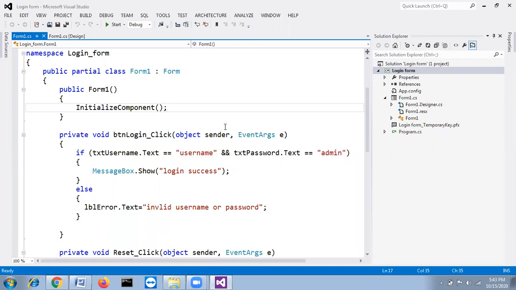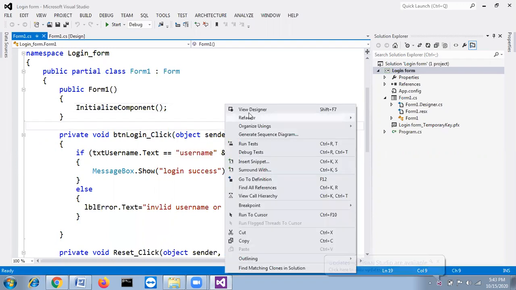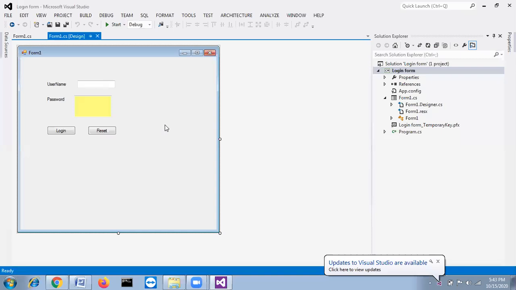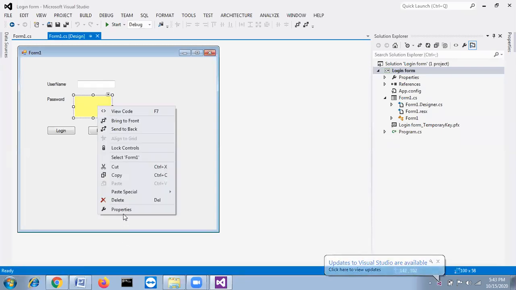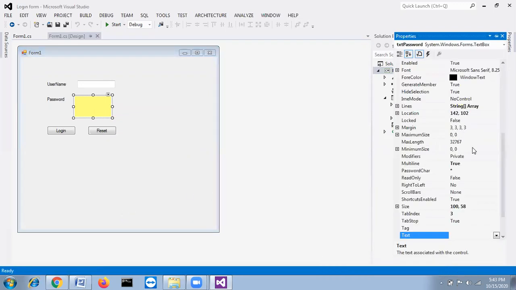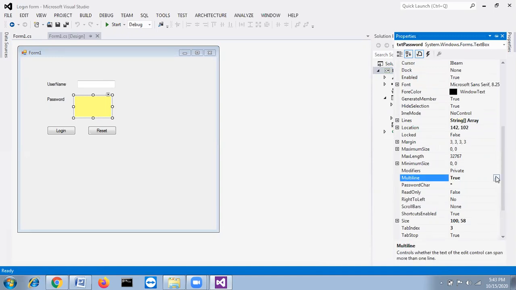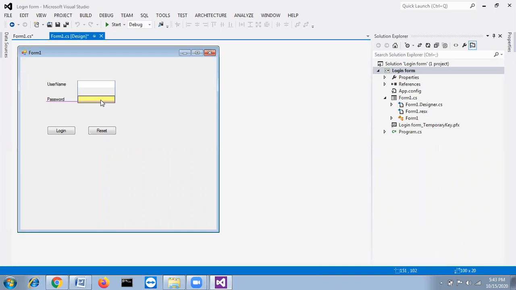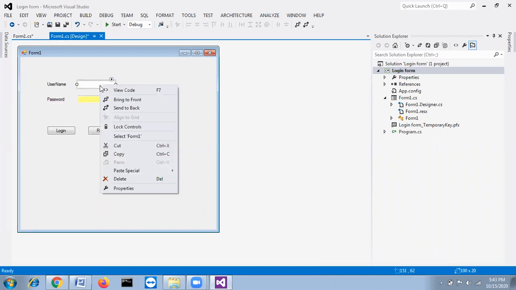Now observe here. This is completely design. GUI testing is completely on the design part. Now go to properties. First, I have to delete the multi-line here. Multi-line false. Automatically, the text box is the same, just like you can check whether the sizes are correct or not.